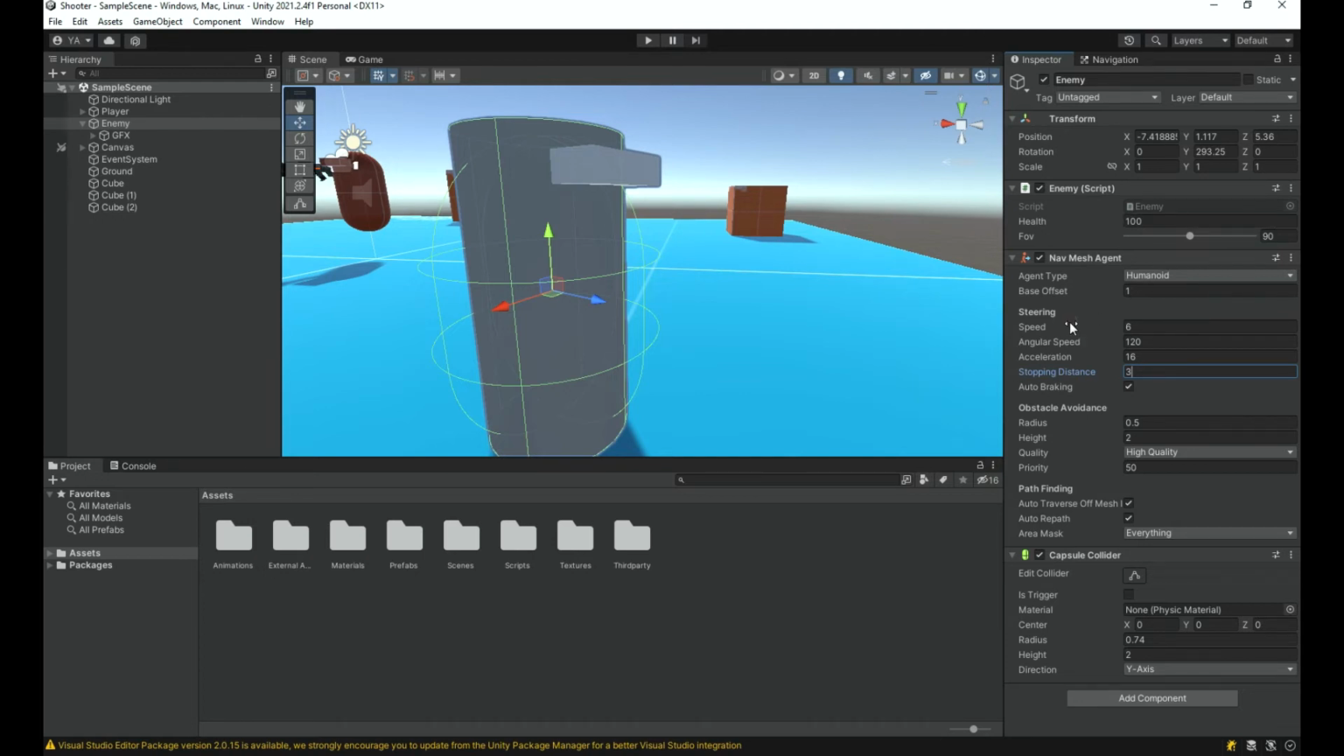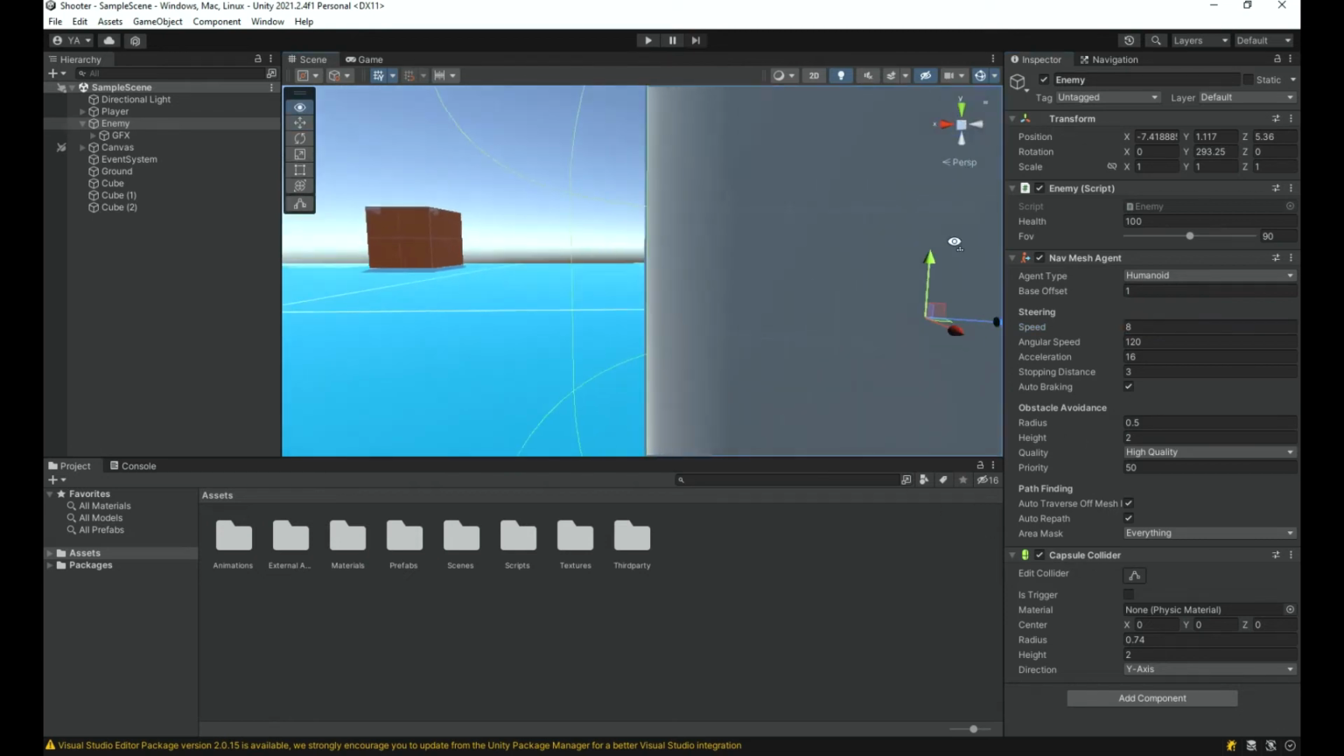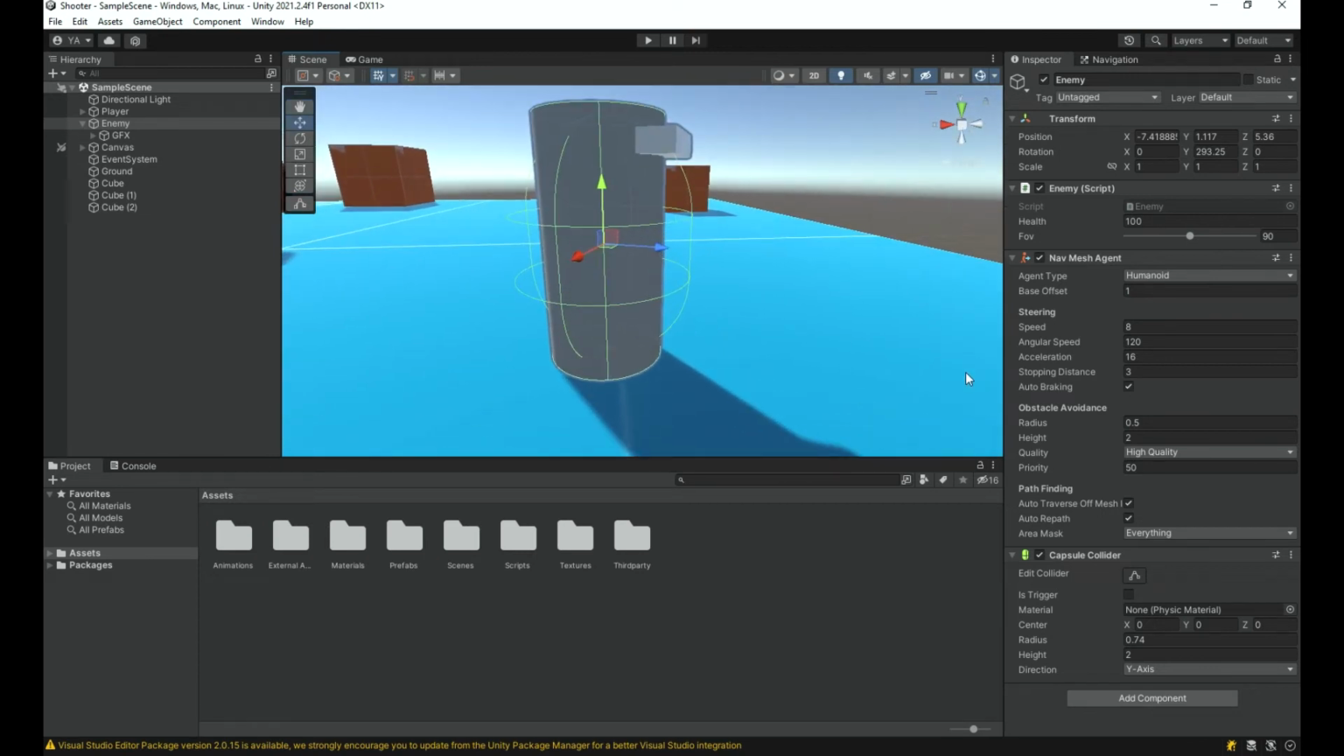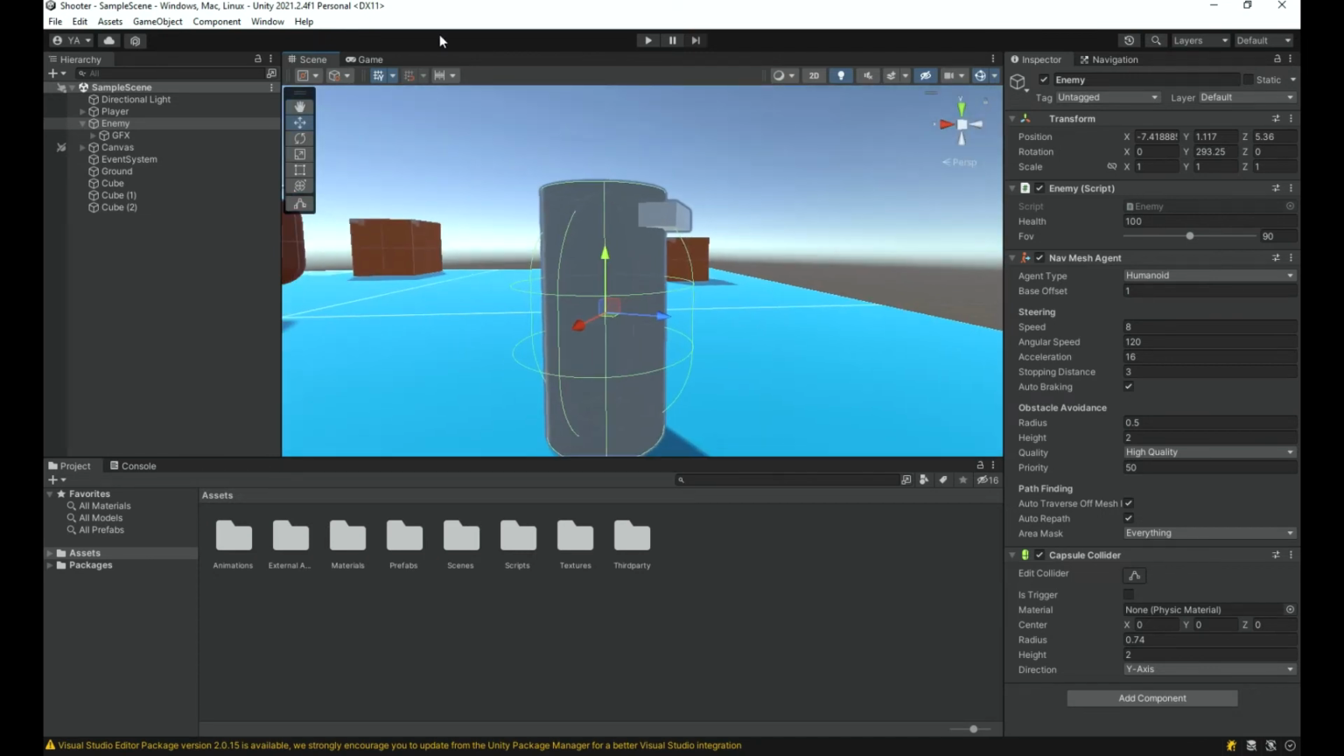Okay, and we have got our speed here as well, and you can adjust the speed and acceleration and everything to your preferences. And of course, we have got the settings, the radius and the height. We can adjust them individually for this. Now that's pretty good, but what I'm going to do now is actually program the behavior.